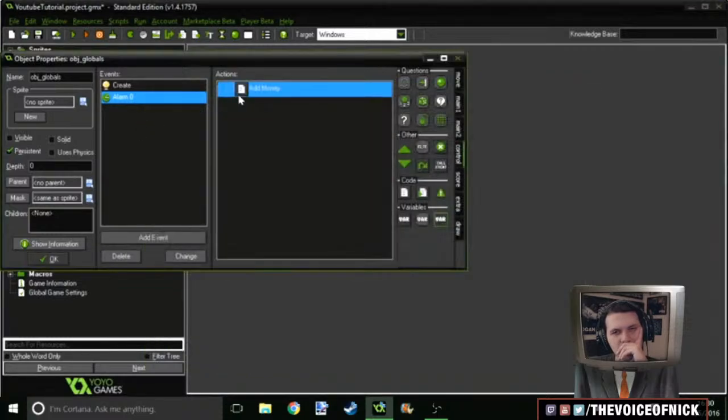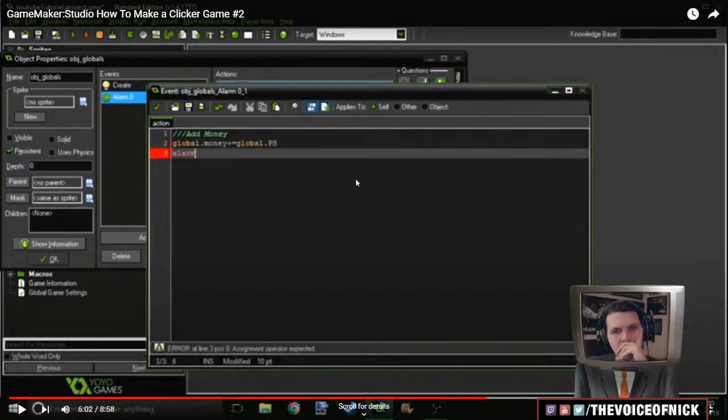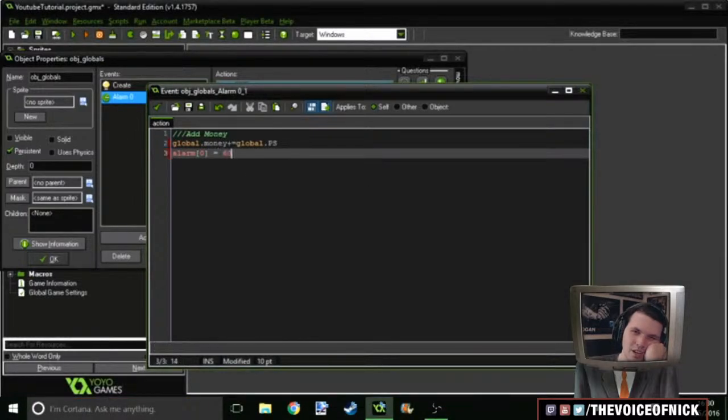Alright. So now, oh wait, we gotta set the alarm. Add the per second amount to the global money. Why would that happen over the alarm, though? Oh, wait, no, that's correct, because it's per second, and this is set for 60 frames, which is 1 second. Alarm 0 equals 60.